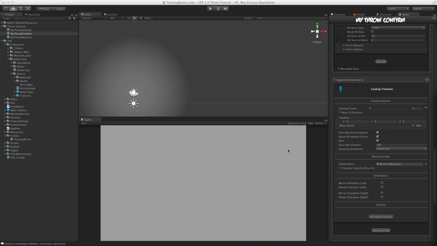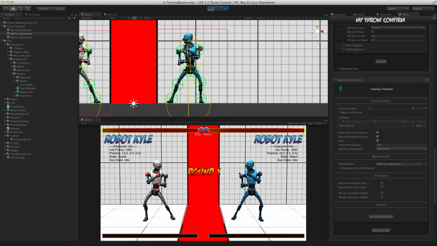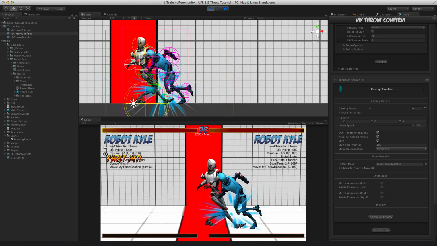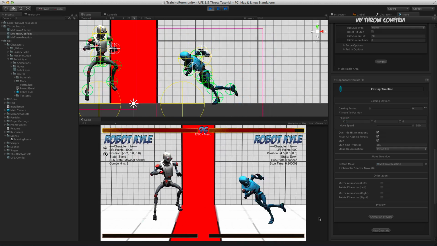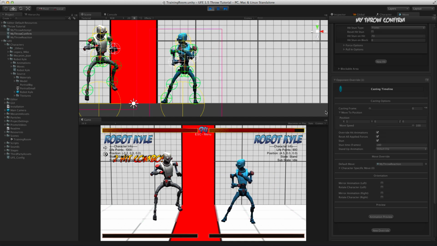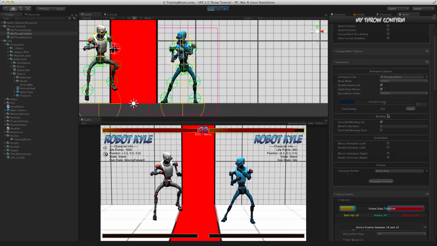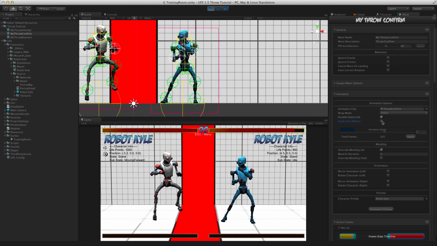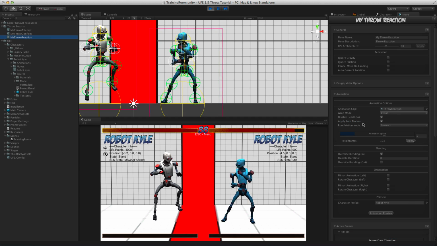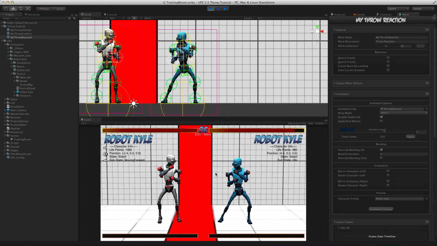In the opponent override, move to position needs to be fixed to 1. Round 1. Fight! The confirm move's apply root motion needs to come off. I also accidentally set the reaction's root motion as well, so I'll fix that here too.